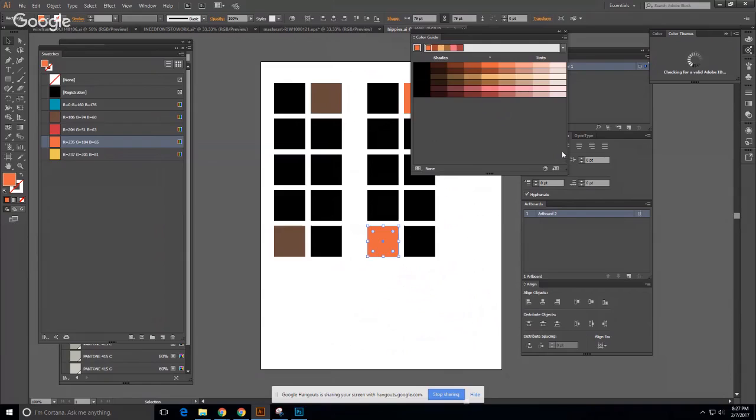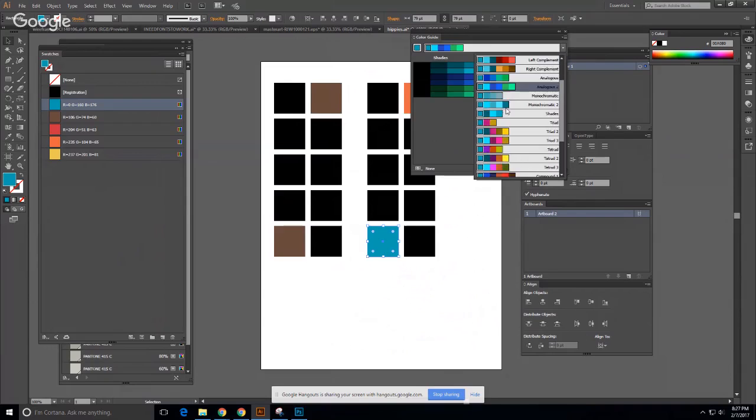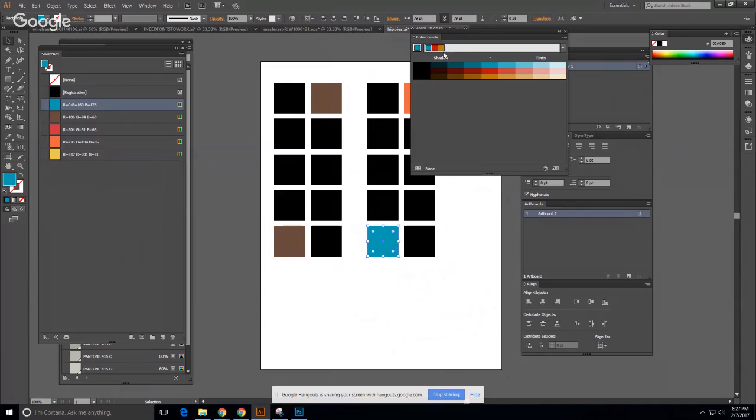Checking for valid Adobe ID. See ya. All right? So you can use Illustrator right there. So if I chose this color, then my analogous colors are right there. Split complementary would be right there. Does that make sense? Okay.